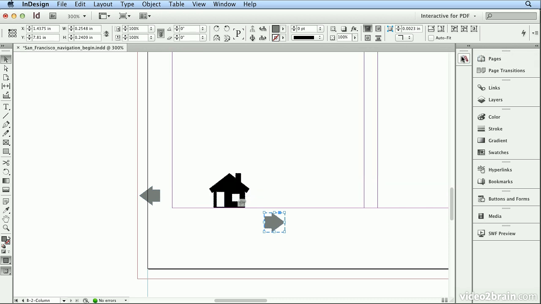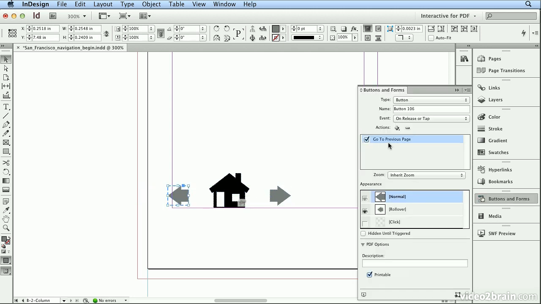And I'll collapse that library by clicking on the books. If I look at my Buttons panel, you could see that this is already set to go to Previous Page, so I'll name it Previous. This one I'll make Next, and it's already programmed to go to Next Page. And if I want to set the distance for these, I can use my smart guides to make sure that I've got the exact same distance from one to the other.